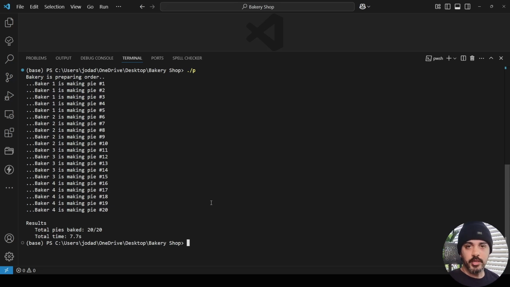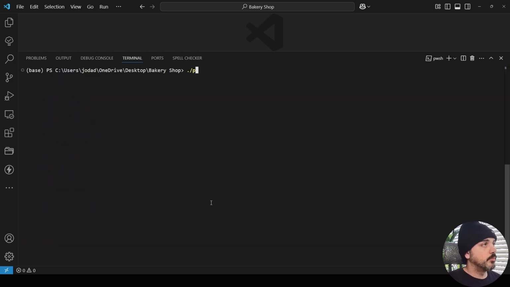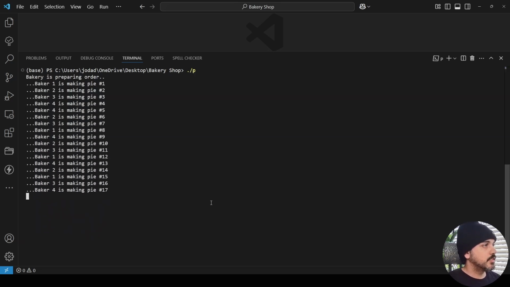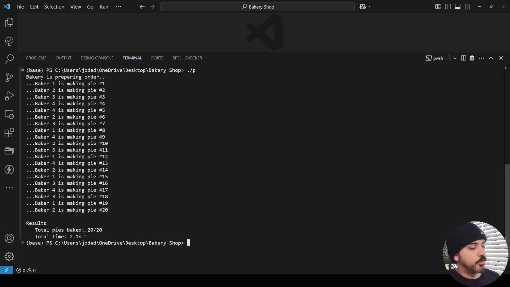Okay, so let's see how parallel processing does. So we will run the program again. This time you see it happening much faster. And if you look at the results, you see that we still baked all 20 pies, but this time the total time was 2.1 seconds versus the other one that was like 7.7 seconds.